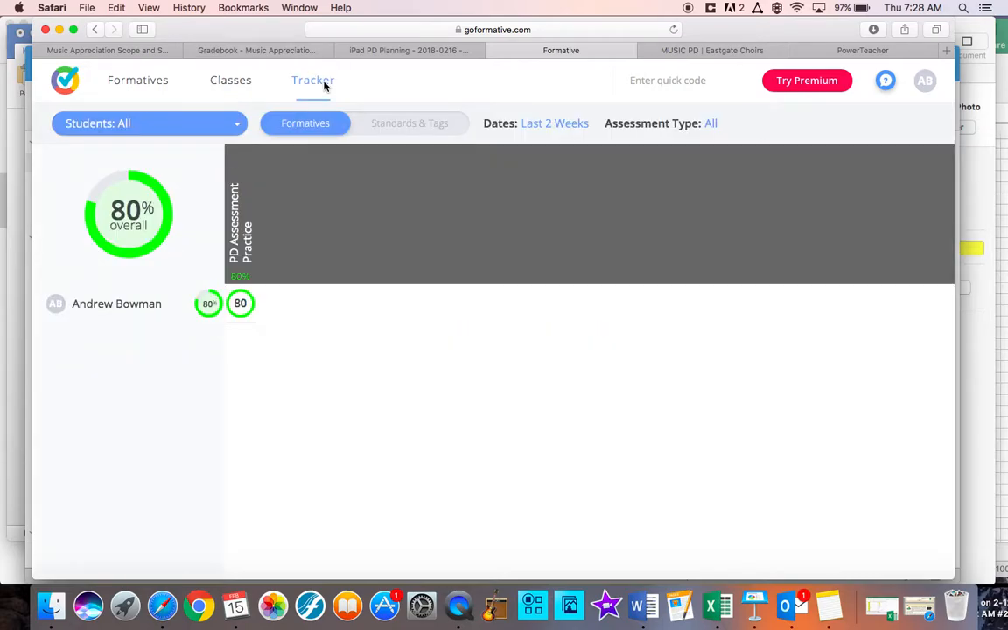And then Tracker, I've never used this, but what it does is goes through and tracks your students and how they do. Like I just took the professional development assessment practice, and I think I answered all but one question, so I got an 80%. And it keeps track of which students have taken them and how they're doing, so you can see long term how they're doing on their formatives.